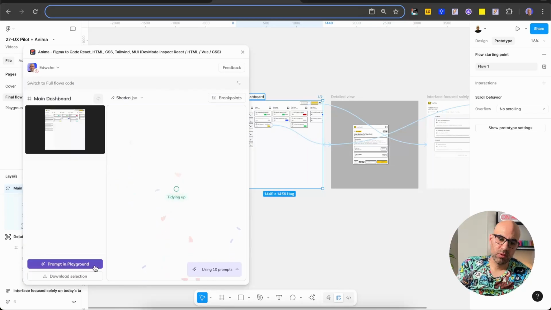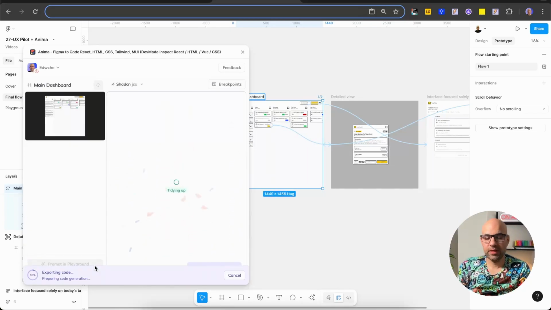I click here on prompt in playground, and now I need to wait. It can take 6, 7, 8 minutes until the whole process finishes. Okay, I will leave it like that, and when it's finished, let's go back to see the result.